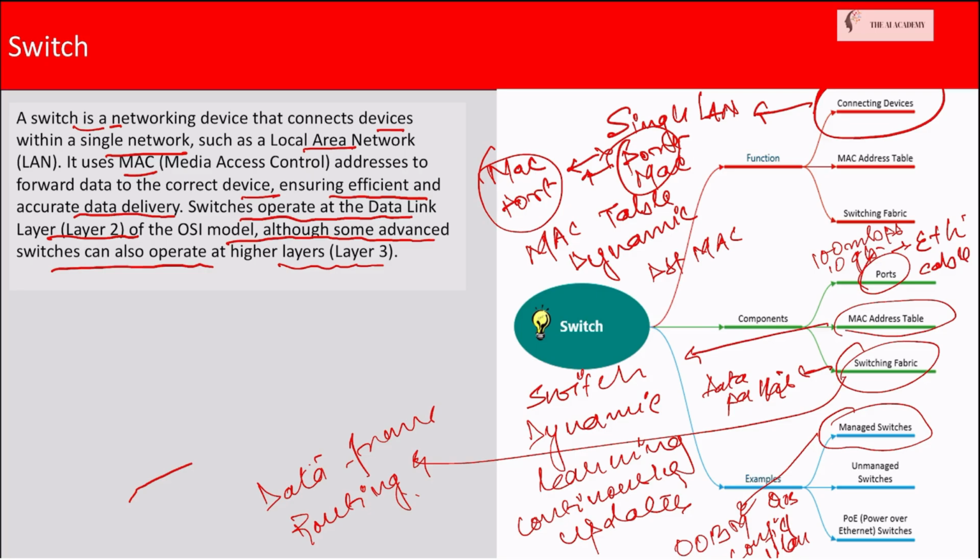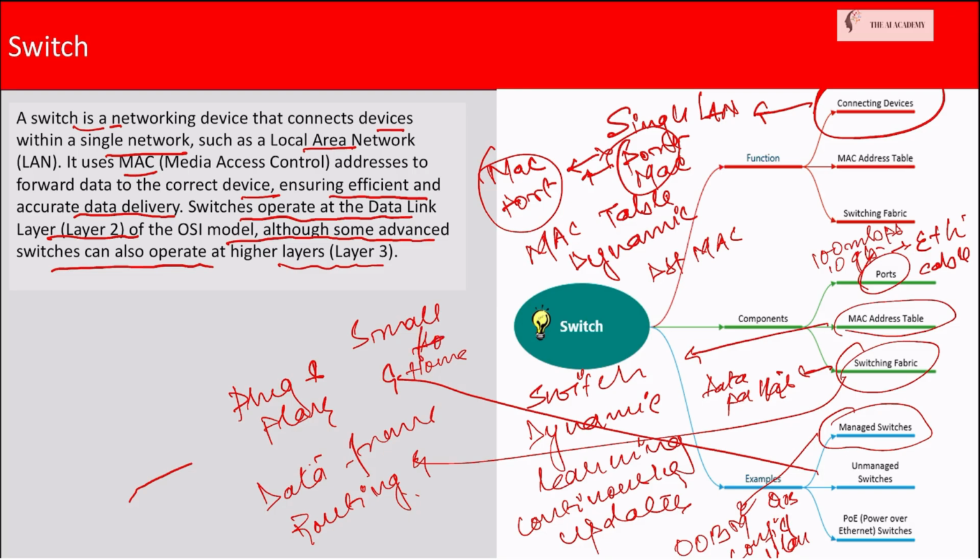The unmanaged switches are simple, plug-and-play devices that require no configuration. They are ideal for small or home networks where advanced features are not needed. These switches automatically manage data forwarding based on MAC addresses and do not offer any customization or management options. They provide a cost-effective solution for basic network connectivity.